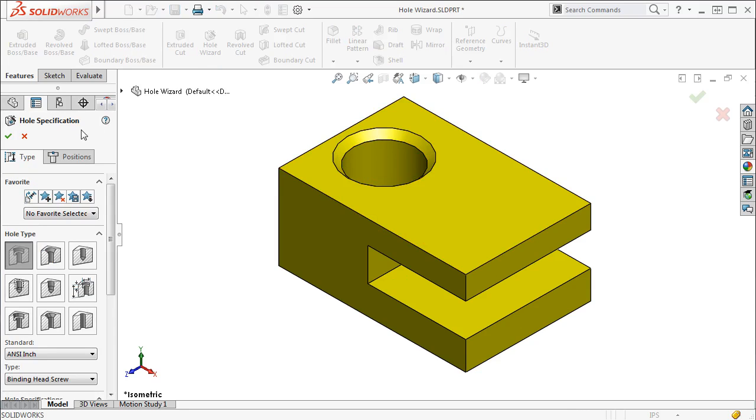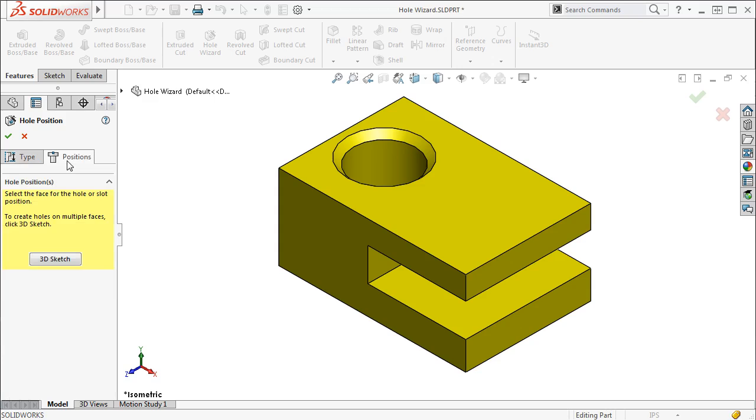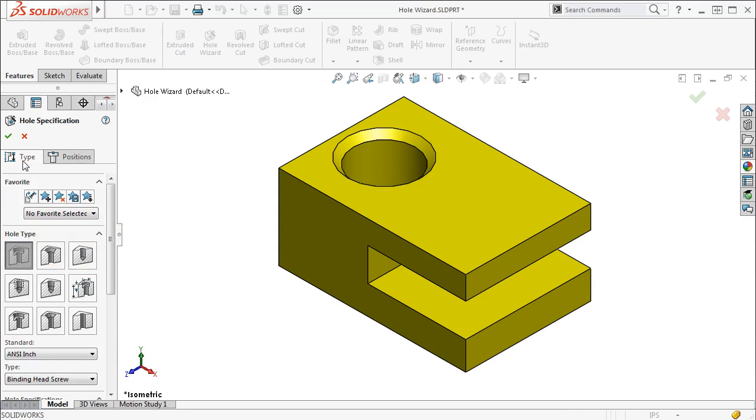This is the hole wizard property manager. It allows me to define the type of hole we are using here on the first tab, and then use the positions tab to determine the location and the number of holes. Beginning with the first tab, you first choose the type of hole you need. You can choose from a variety of hole types, such as counterbore, countersink, and tapered tap, as well as from a variety of slots. For this example, I'll select the counterbore hole type.